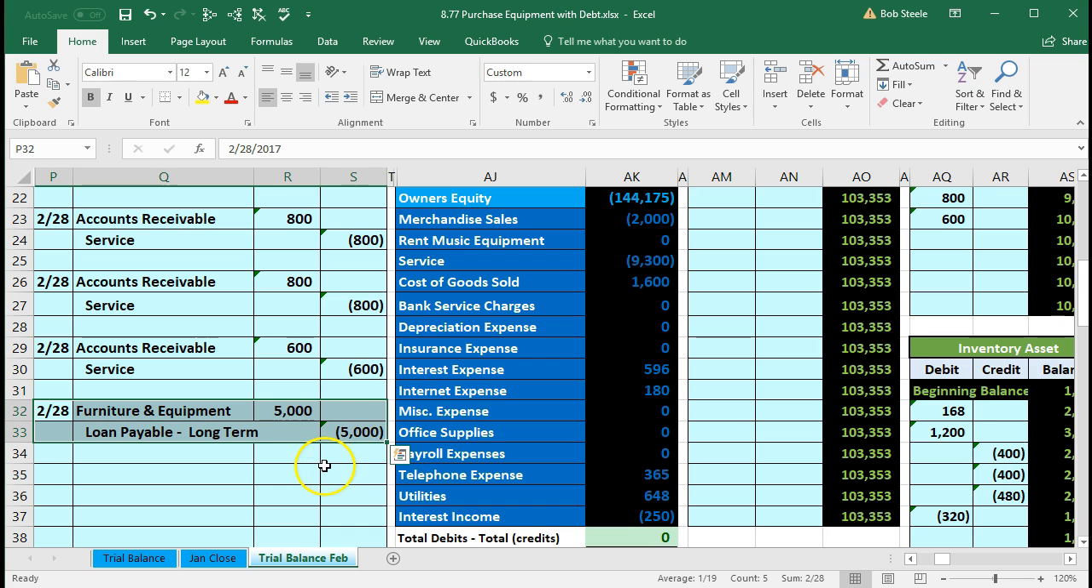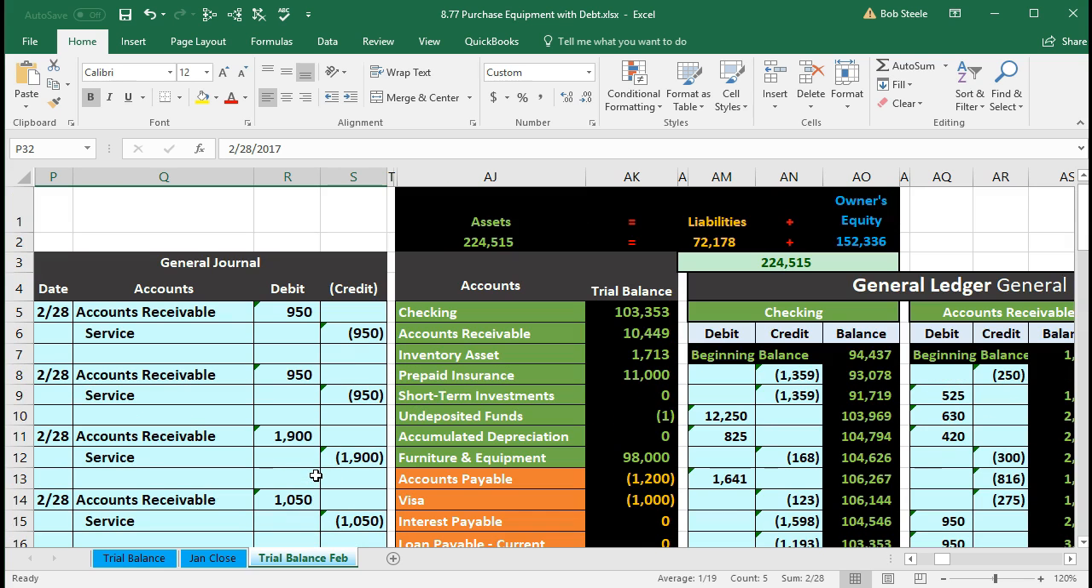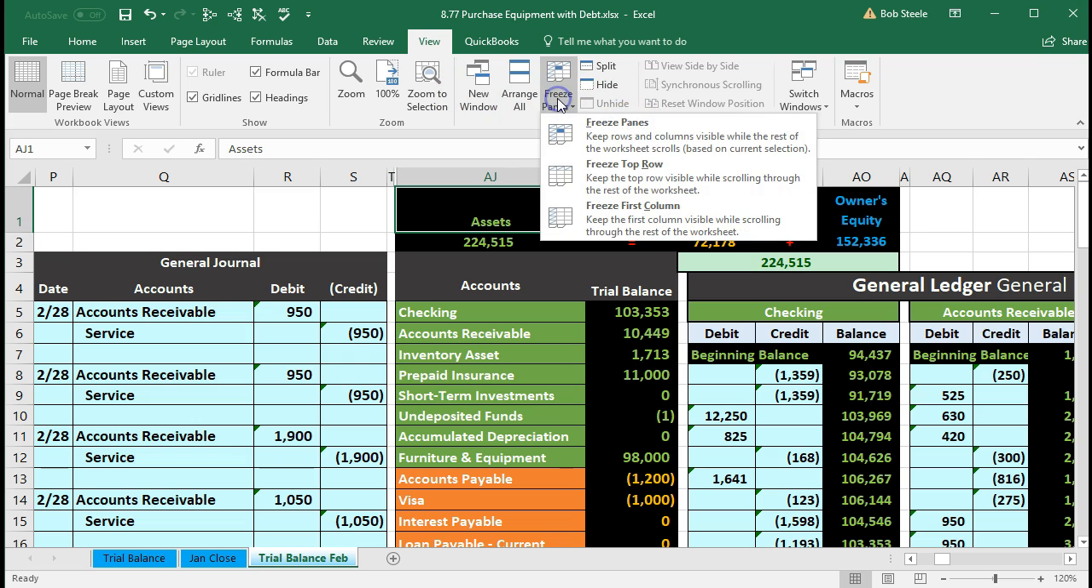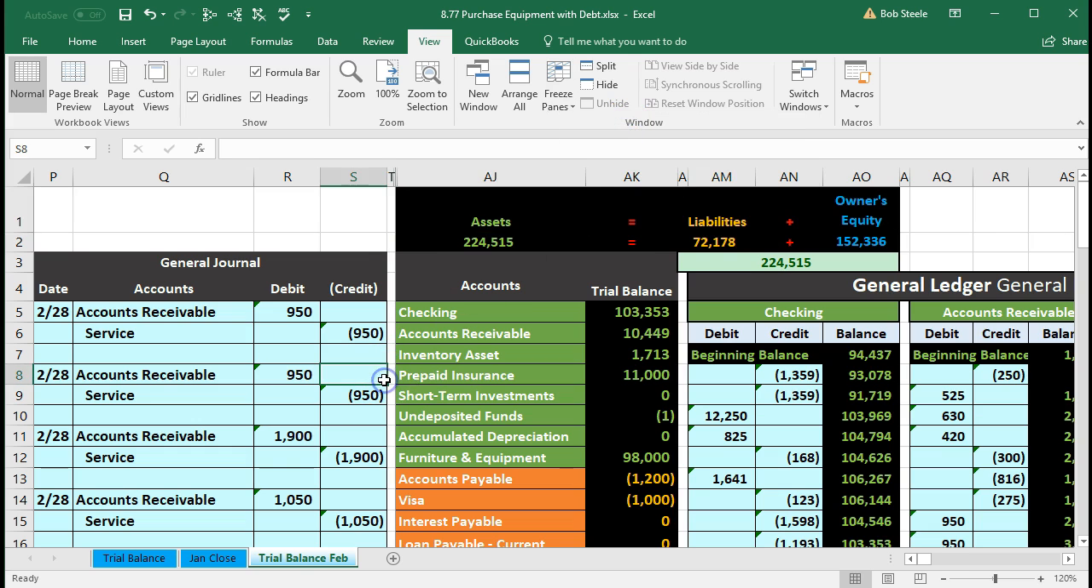and we will go through the process of posting the journal entry to the general ledger. Before we do that, we're going to freeze the panes if they're not frozen already. So I'm going to scroll up to the cell of AJ1, and then we'll go to the View tab up top. We're going to go to the Windows group within the View tab. Select the Freeze Panes, and we will freeze the panes, lessens the pain of posting.